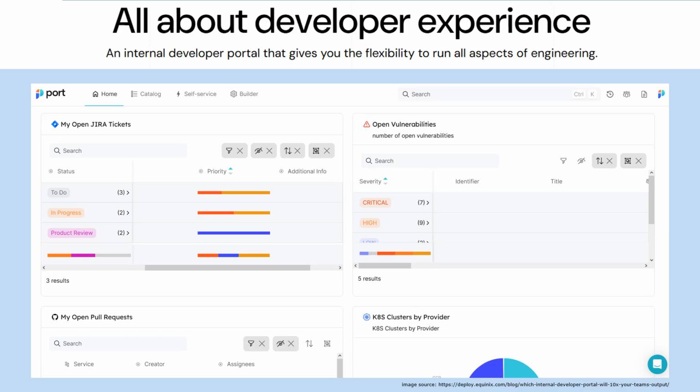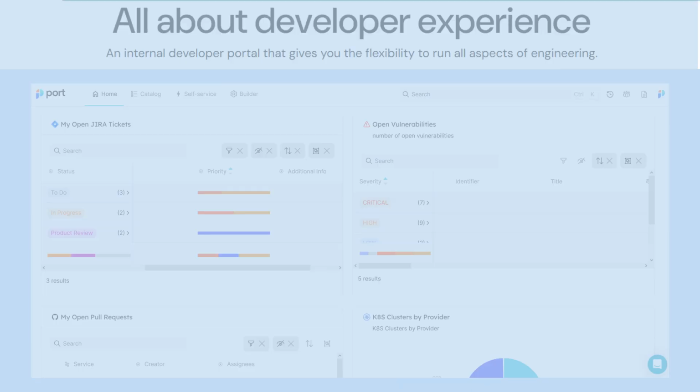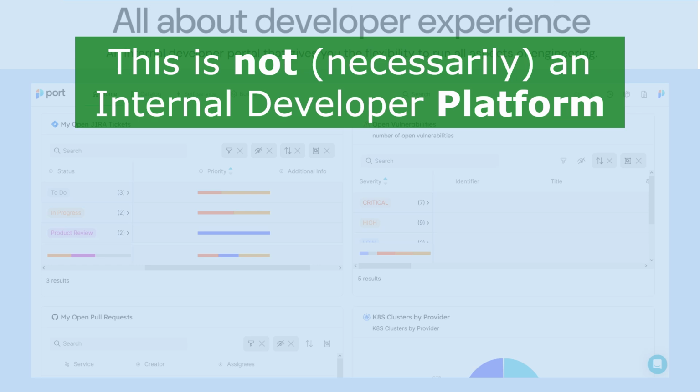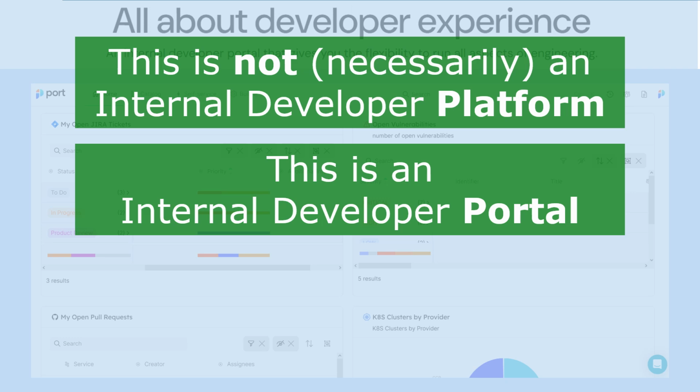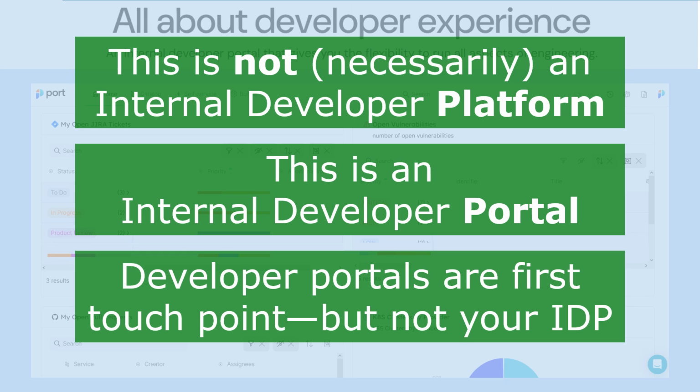Another example is Port. Unlike Backstage, which is opinionated in its structure, Port's blueprint approach allows greater flexibility for customization. It launched in 2022 and has seen rapid early adoption due to its open nature. This is not necessarily an internal developer platform. What you see here is an internal developer portal. Developer portals are the first touch point, but they are not your IDP.